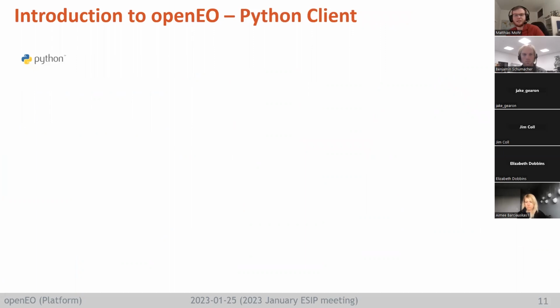We have three different clients right now that can access the openEO API, or let's say programming language libraries, and on top of that there are more clients that can access the openEO API, of course. That is Python, JavaScript, and R. If there is anyone that wants to work in Julia or something else, that's of course also possible, although it needs a bit of upfront work to implement such a client for the API.